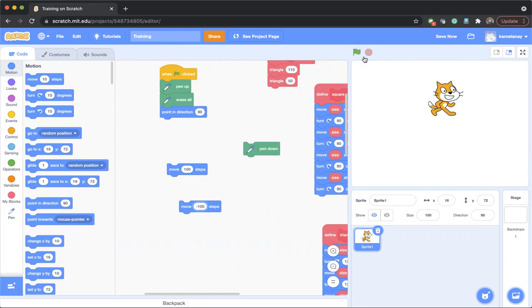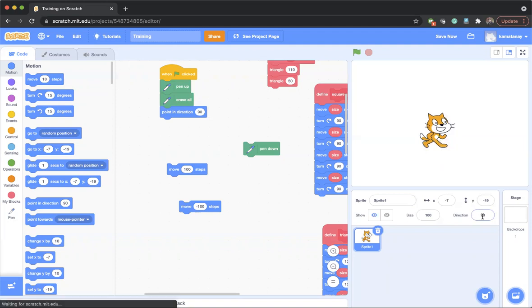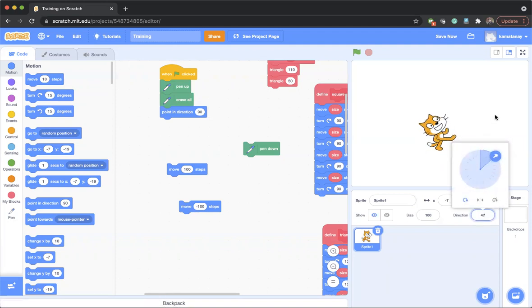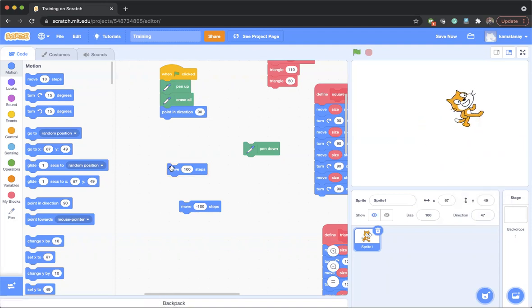Let's give this a try. Let's move the cat here. Moving 100 steps moves it forward. Moving minus 100 steps exactly gets him back where he started. Let us try some other position here. Move 100 steps, move minus 100 steps, exactly where it started. Let us change its direction. Move 100 steps, move minus 100 steps, exactly where it started. And this is exactly what we would use in our step.